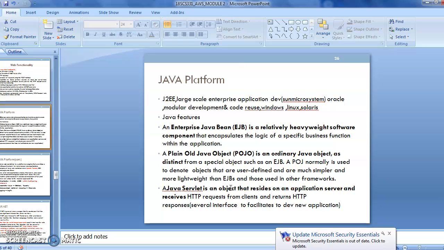Plain old Java object is mainly used by beginners who just want to create a small application using the framework, and they have little vulnerability because of not using much authentication. So anyone can access the data which is designed by someone else. Okay. Then the last one, a Java servlet.